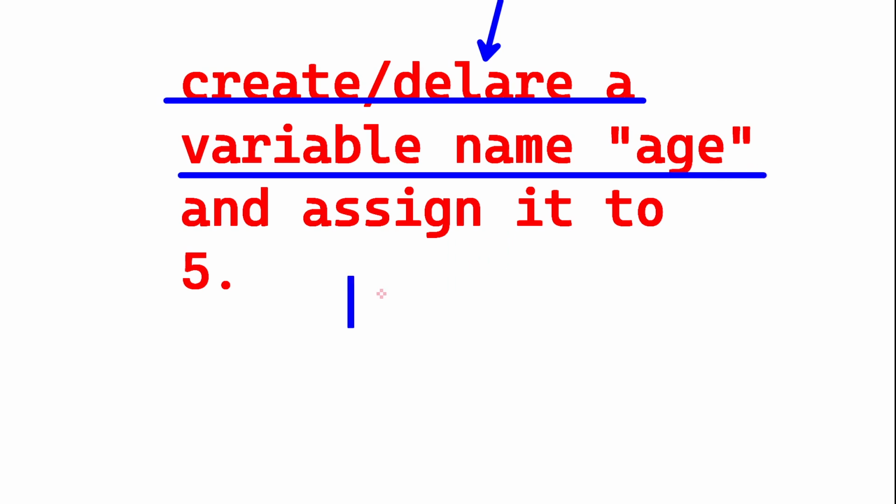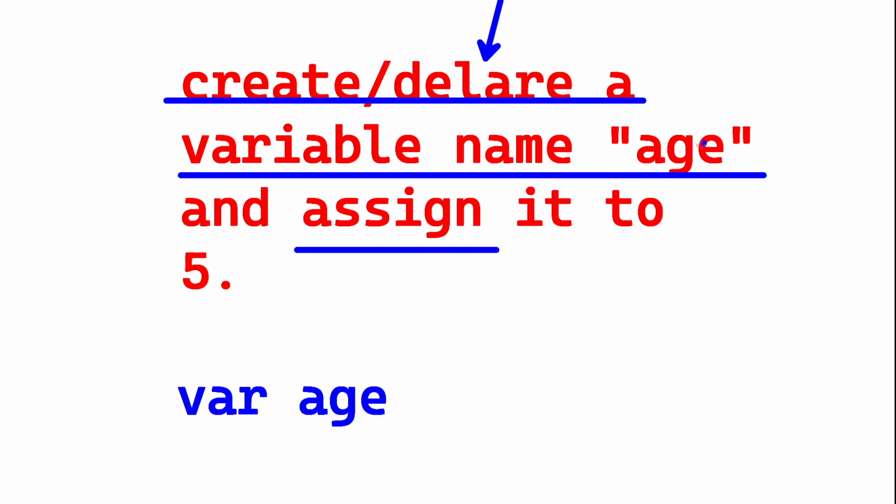All you need to do in Dart is start with var, and then you can create a variable called age. So that's the first few lines: create or declare a variable called age. That's what you've done. And assign. The next thing you do is put in an equal sign. Now, this is not called equal sign, it's called assign to. In Dart or in any programming language, we are assigning it to 5, right? Good.